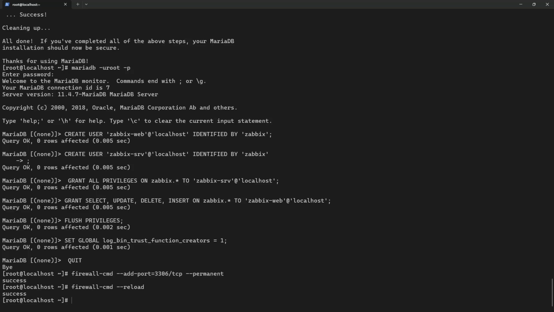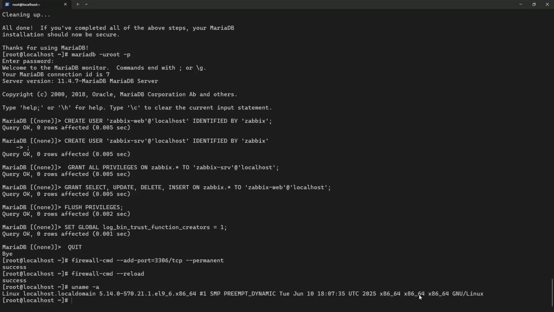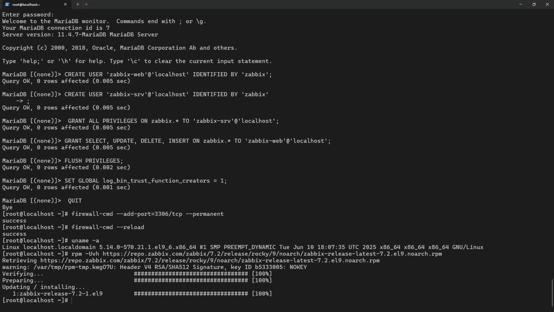All right. Populate the Zabbix MariaDB. So we're going to grab an RPM file from the Zabbix repo, 7.2 release, Rocky 9. Hope this is a Rocky 9 machine. Actually, I better check. uname -a. Yeah, it is. Cool. Go me, doing things up to date.